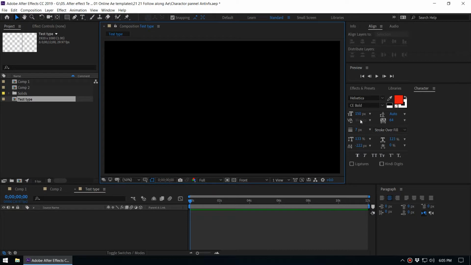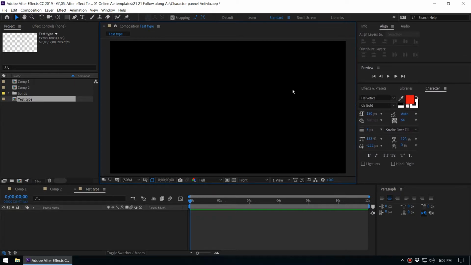Now when it comes to text, we have to use the text tool. The text tool is in the toolbar. We call this the After Effects toolbar. You can see there are many tools, and when you press and hold your mouse, you can see some additional tools popping up, right?